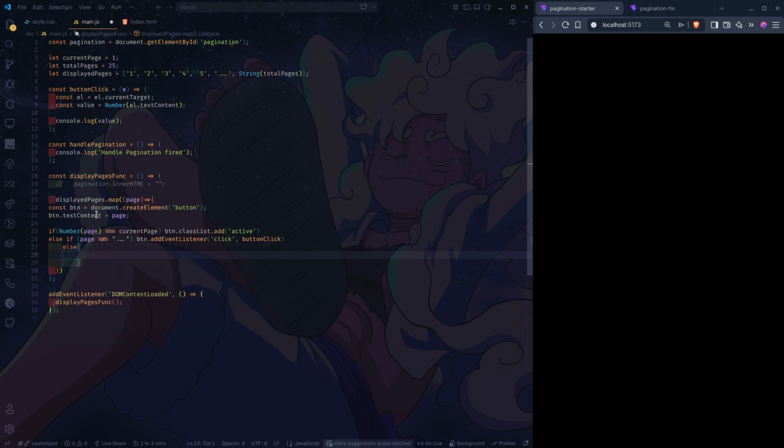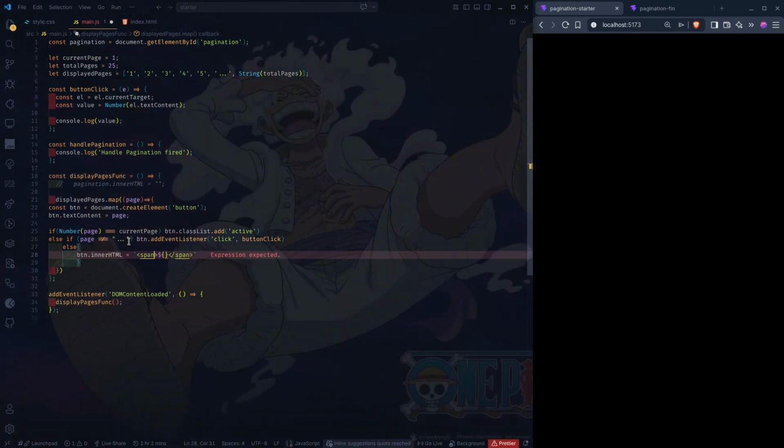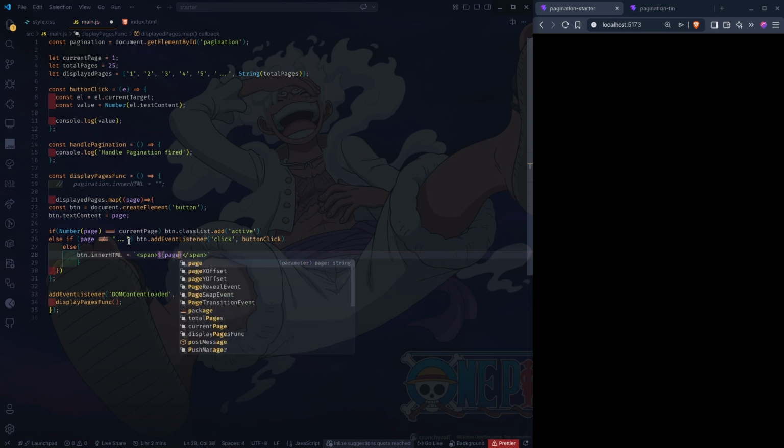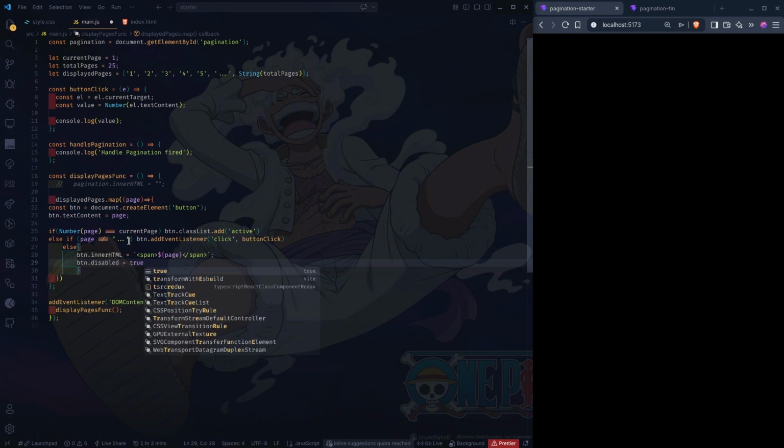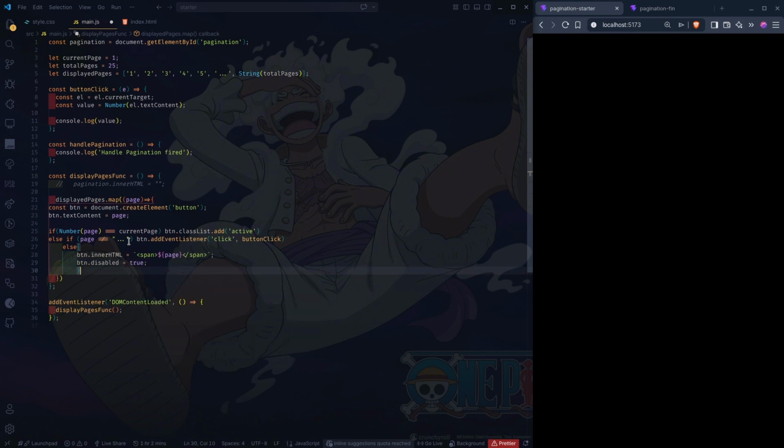And then finally we say else, so that means that the value that we're having here is the concealed value. So we'll say btn.innerHTML is equal to, and for this I'll be using template literals, a span, and then we can just say page. And then of course we also have to disable this button. I'll set disabled to true. Okay, so now when all this is done, let's just save so we can get things formatted.